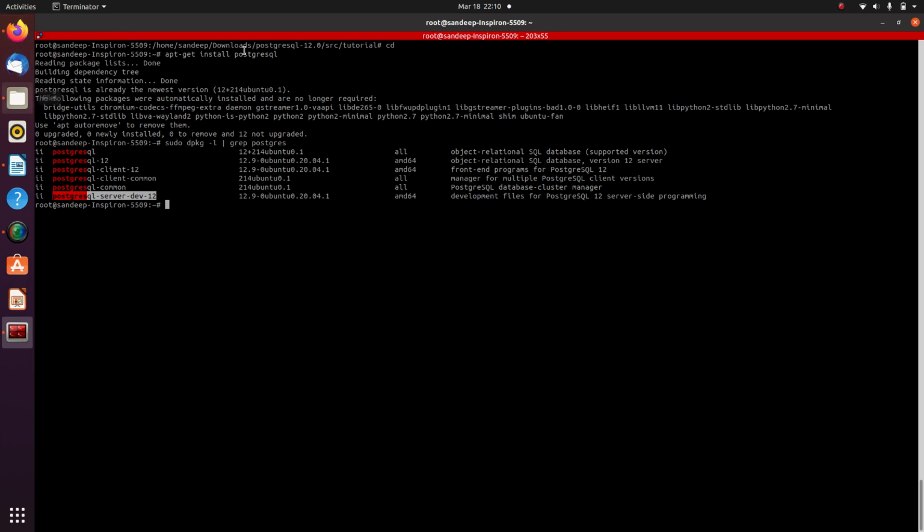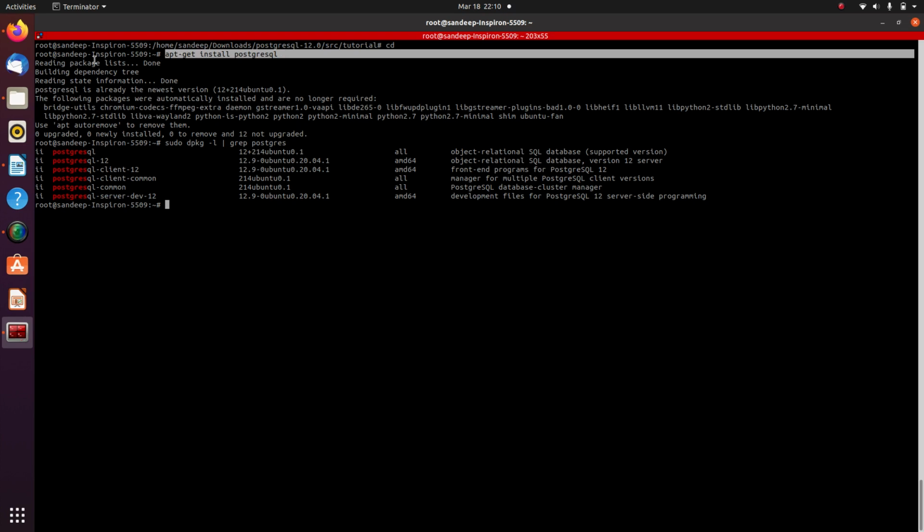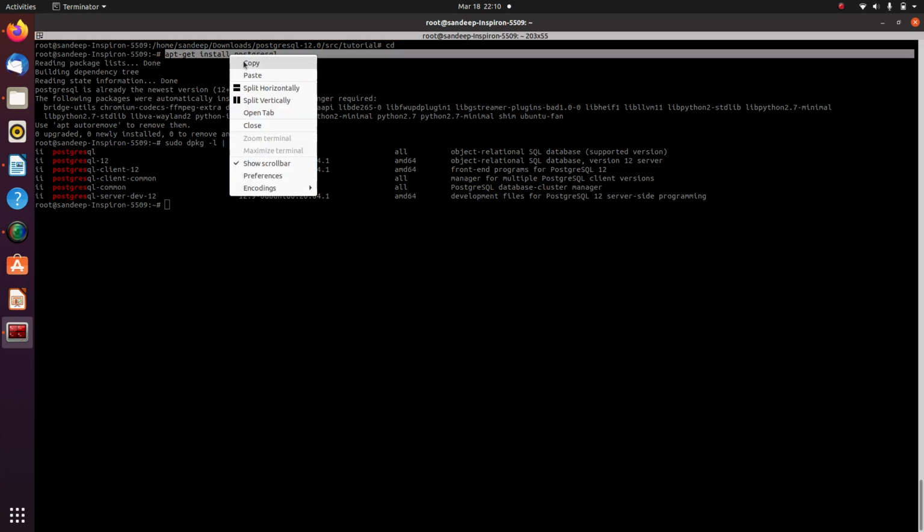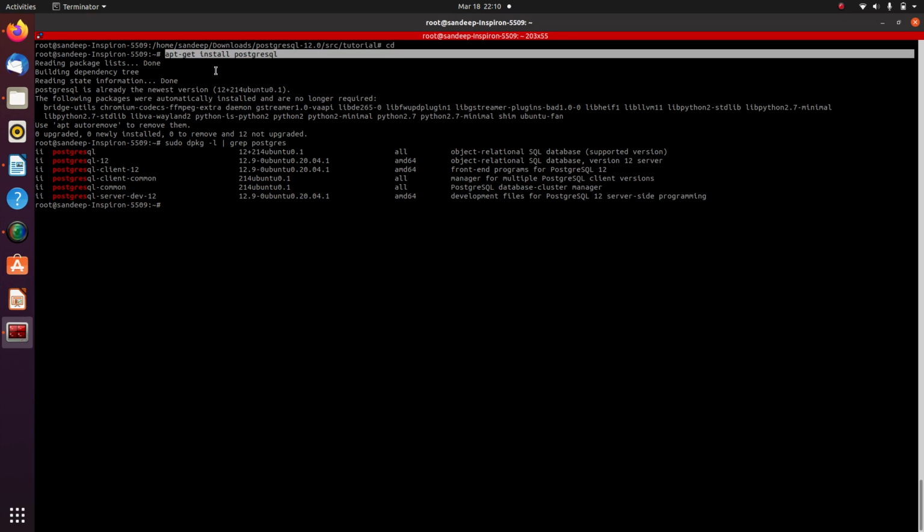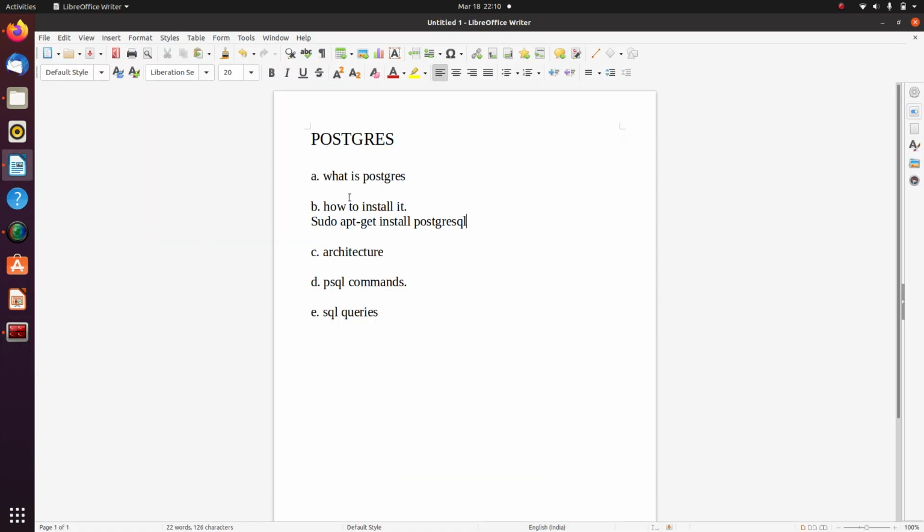Here I have used apt-get install since I am already a root user on my system. If you are a non-root user, then you need to use sudo for that. So here you can see sudo apt-get install Postgres SQL, and it will install the server and the client as well for now, so you need not take care of anything else. And this is Debian, sorry, Ubuntu specific.